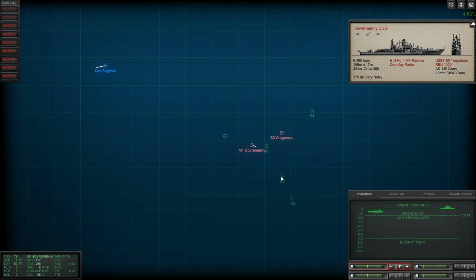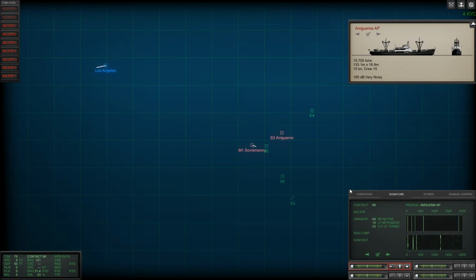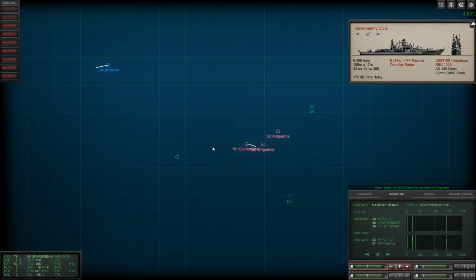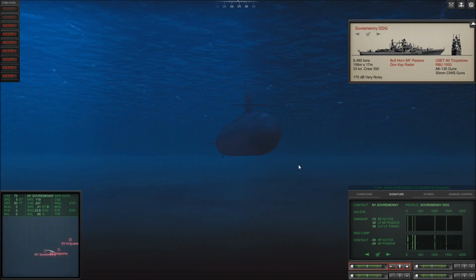We have another Sierra contact. Let's see if we can identify this guy. It's going to get busy today. Really, really busy. Alligator LST. So that's a landing ship. Another freighter / landing ship. Sovremeni, 25,000 yards. Where's that helicopter relative to me?